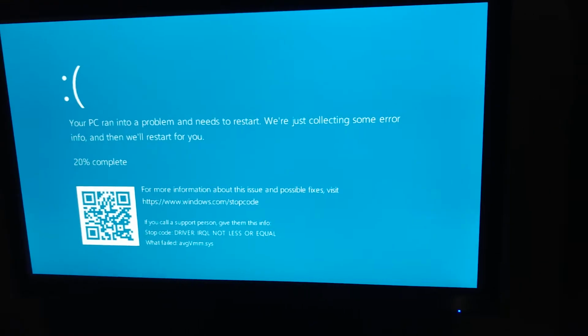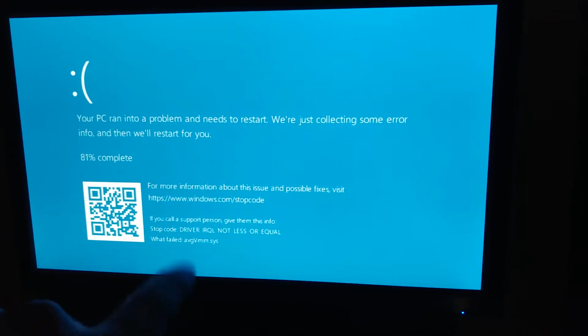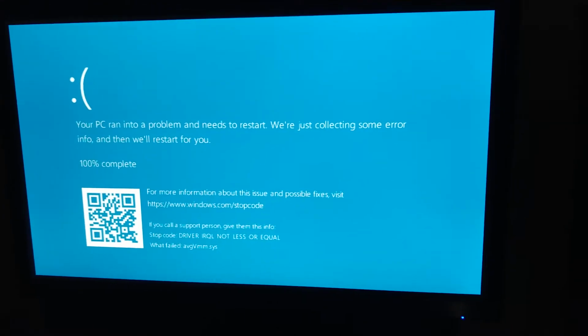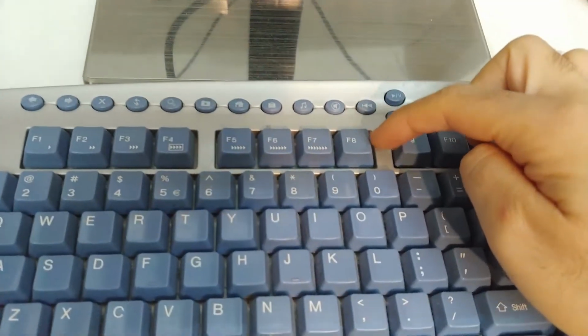So the computer has two antivirus programs, one of them is AVG and the other one is Avast, and AVG is causing some problems and the computer is not starting. Okay, the computer restarted and I will press F8 on the keyboard.